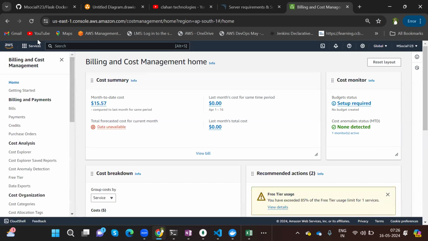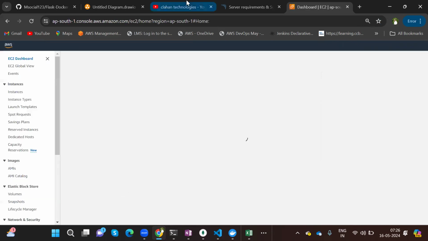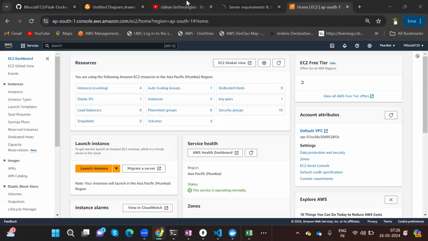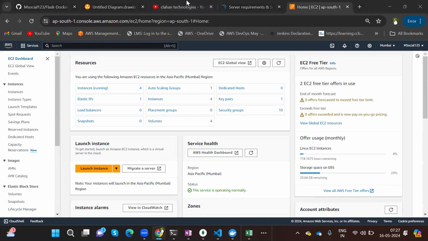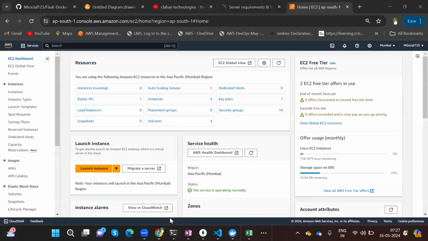Oh, $15. Okay. Let me go with this now. I have to go to the option name. It is called EC2 service. We have to go to this particular service name. It is called the EC2 service. And we have to configure the server now.